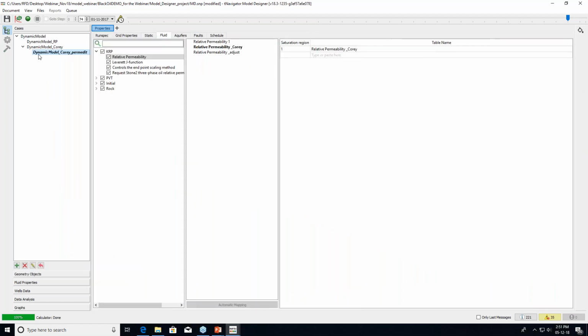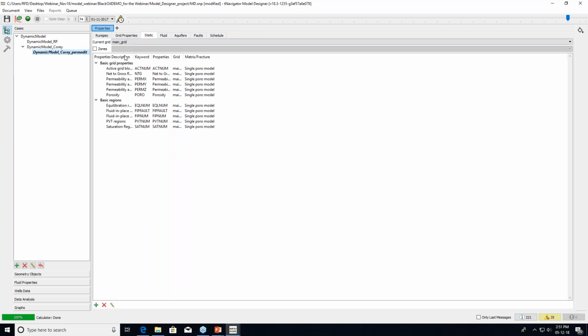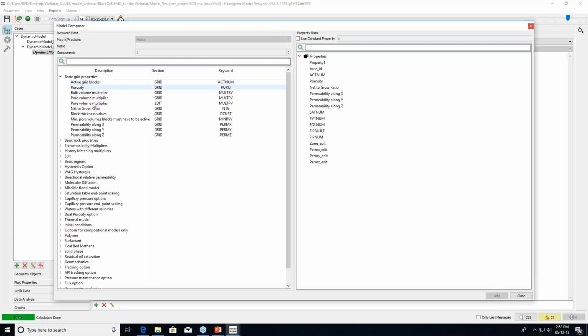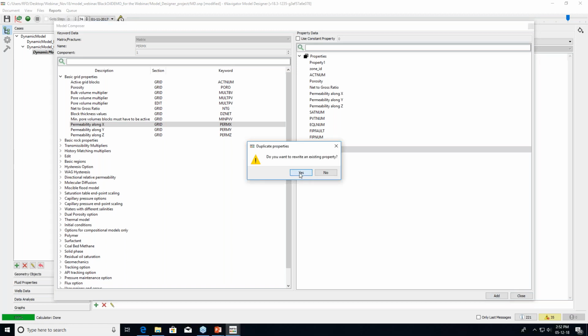Now I want to make sure that my new model, which I created, dynamic model query underscore perm edit, is actually using these new permeabilities instead of the old ones. What I will need to do is assign the new static properties to my model, basic grid properties. Okay, permeability along X would be described by the keyword perm X, but the property to be used is perm X edit. Yes, I want to rewrite an existing property.